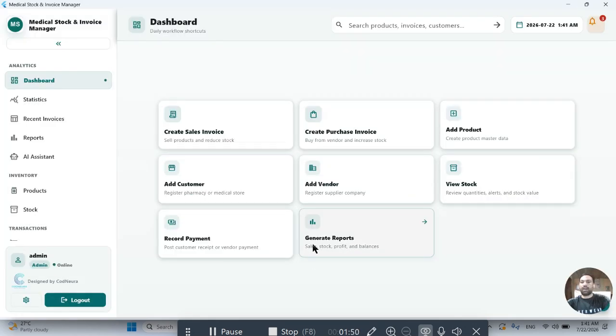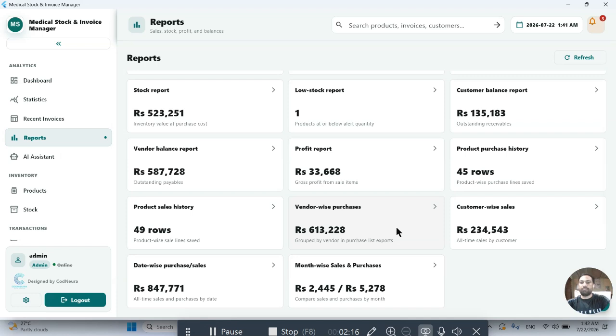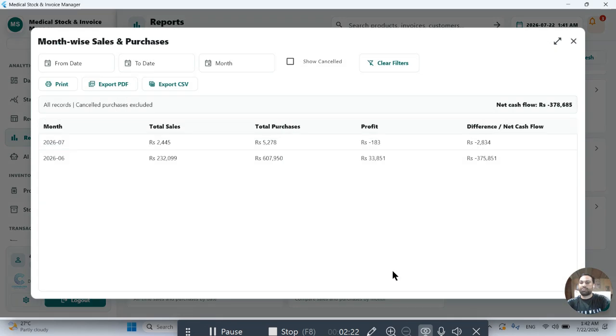Next we have the generate reports card. When we click on this, we can check the comprehensive report system. We have daily sale report, monthly sales reports, purchase reports, customer balance report, low stock report, vendor balance report, and many more. And at the end we have month-wise sale and purchase, and when we click on this button, we have comprehensive detail related to the different products purchased and sold.